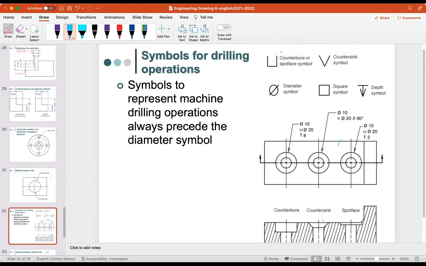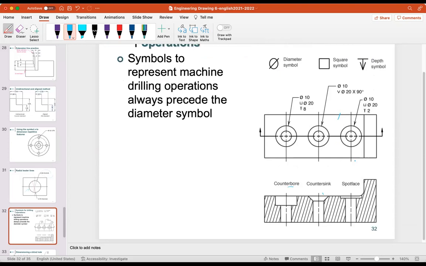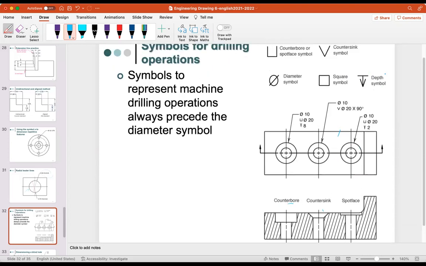This is like a block like that. This is for counterbore, like this one. This one is for counter sink, and this one is for, I think, the depth symbol, yeah, the depth symbol.